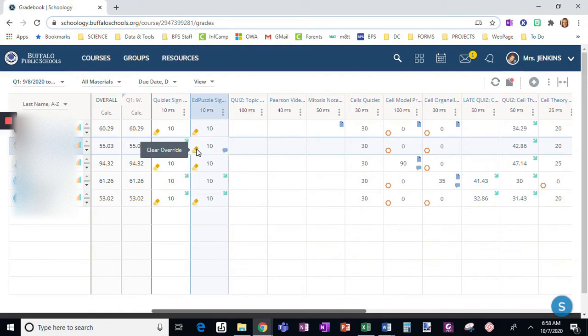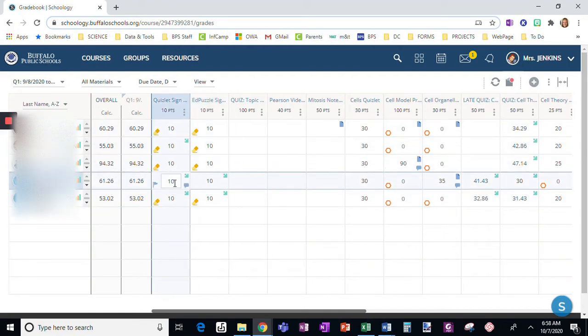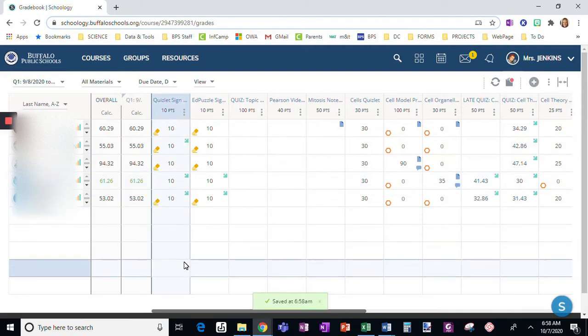In case you don't know what this means, I override a score. So for example, if I decided to change this to a 20, it would override what I wrote. If I click the pencil, it clears the override and it goes back to what it was before.